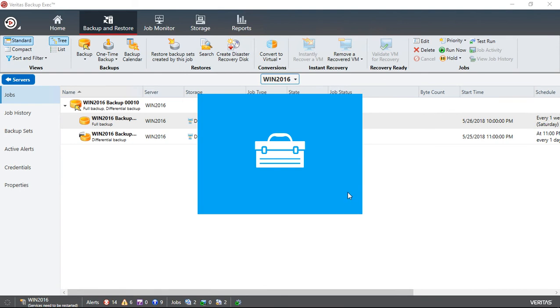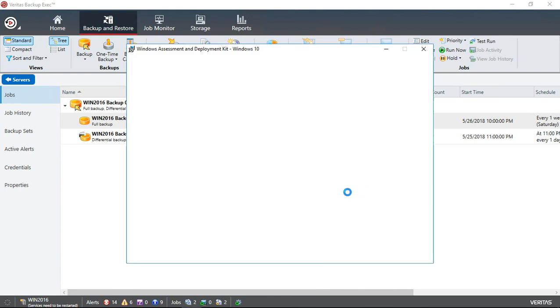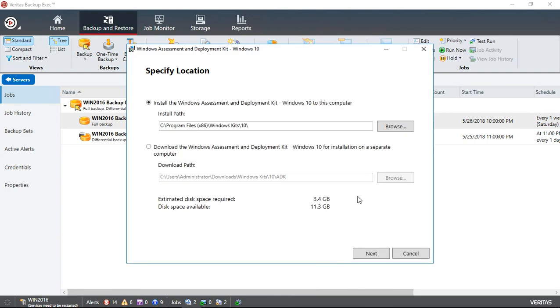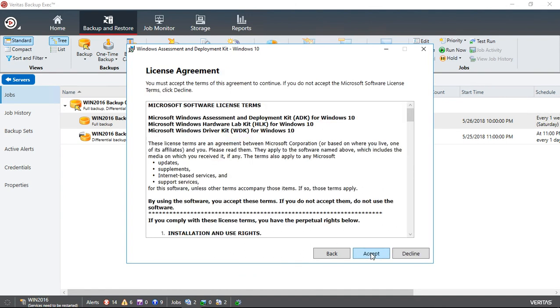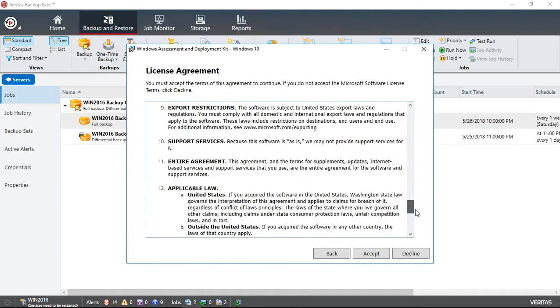And now it's going to take us over to Microsoft's site where we can download the ADK, and it will do it for us automatically. Let's go ahead and click Next. You can choose to be part of the Windows Customer Experience Improvement Program or not. We'll just choose not to at this time. Go ahead and click Accept on the license agreement, of course, after you read all of it.